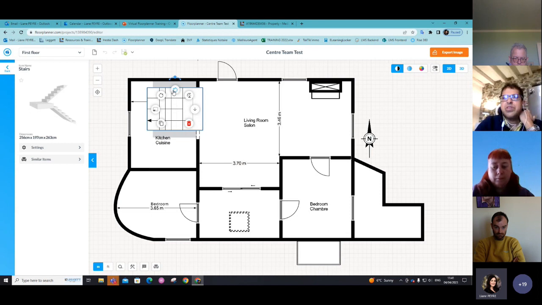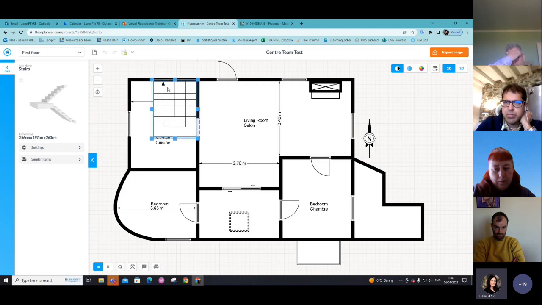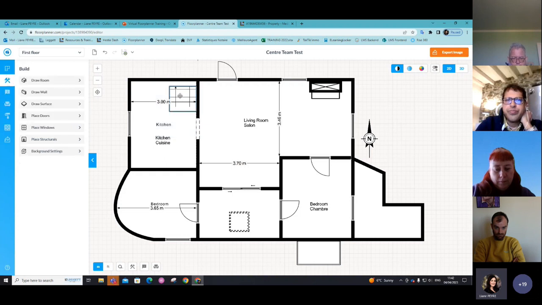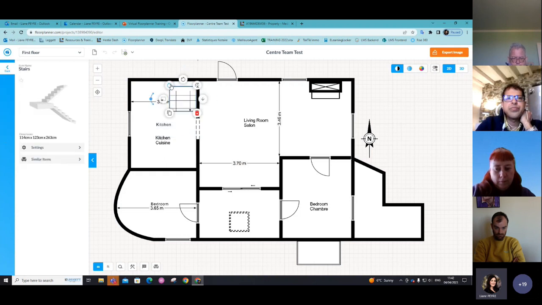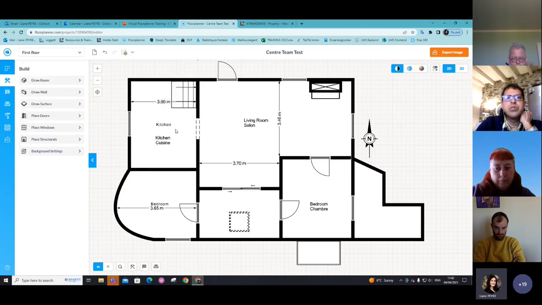So you can change the orientation of staircases. You can flip them, invert them, delete them. This is quite useful. So this will bring up the size. So maybe you want to make them a little bit smaller, whatever it might be. So it just allows you to tailor it really to the plan that you need.